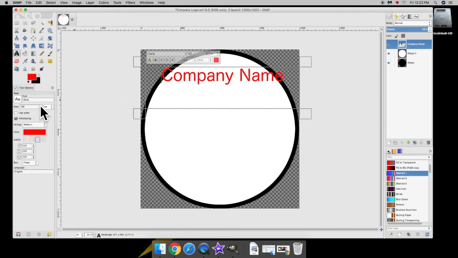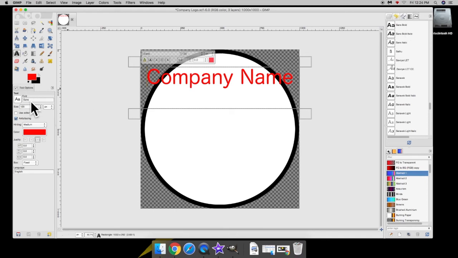Why don't we increase our size? You might not be able to adjust the size of your name. Your company name might already fit. Oh, look at that. Our company name is now going off the canvas a little bit, or going off our circle. That kind of creates an interesting three-dimensional effect. I like that.